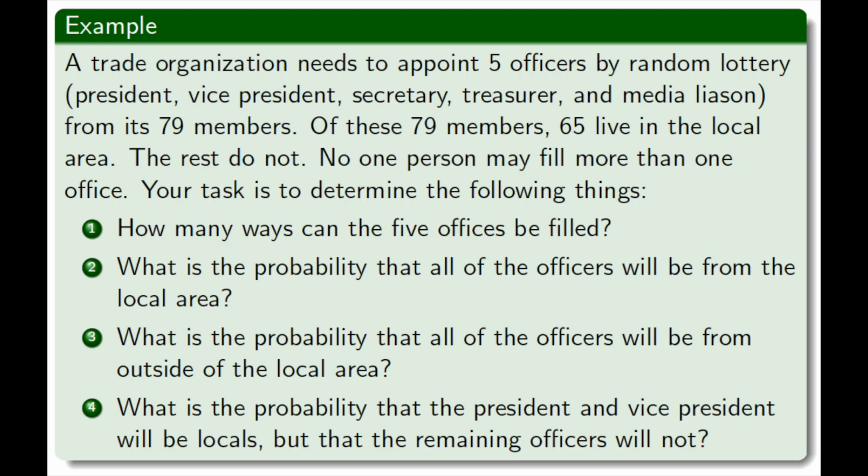Next, we're called upon to compute a probability. Specifically, we want to know the probability that the 5 members of the trade organization that we select to fill the 5 distinct officer roles will come from the local area. We'll have to count up the number of ways we can do this before we can compute the probability. This also will be a permutation, except instead of selecting from the full 79 members of the organization, we select from the 65 who came from the local area. We follow the same process as we did before to do this.